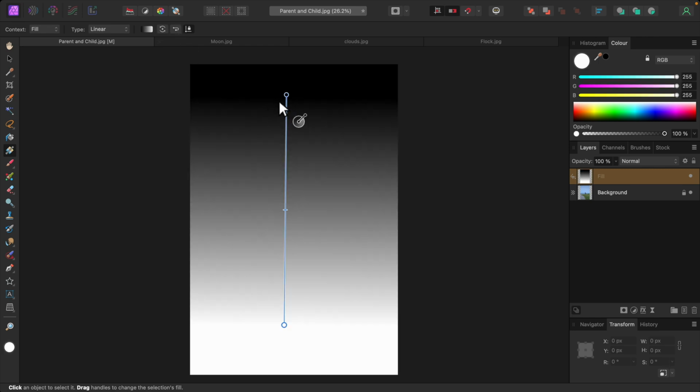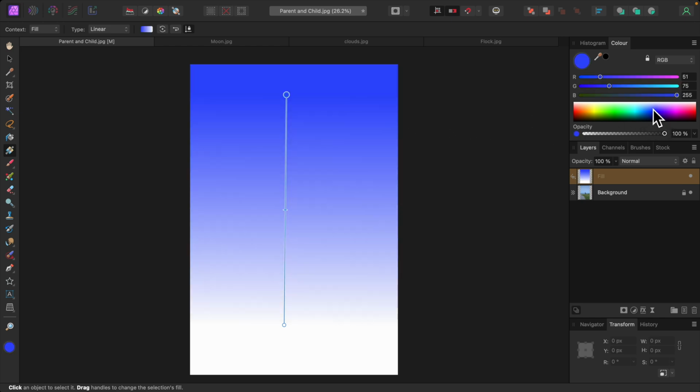Now to create my warm summer evening backdrop. I'll click on the top node to select it, and change its color to light blue by clicking on the color panel. Now I'll double-click in the middle of the gradient arm to add another node and change its color to light magenta. And I'll select the bottom node and change its color to yellow.